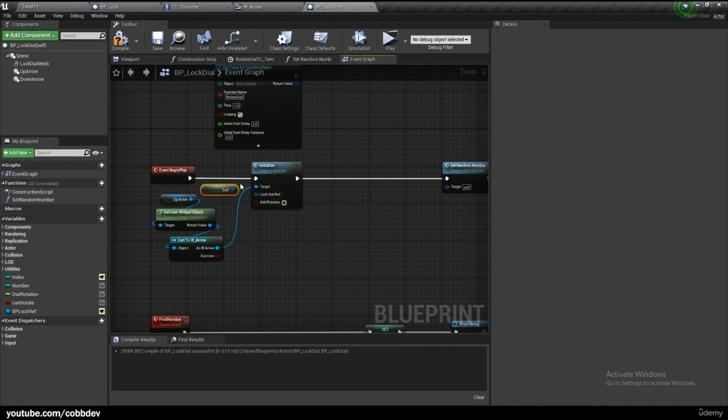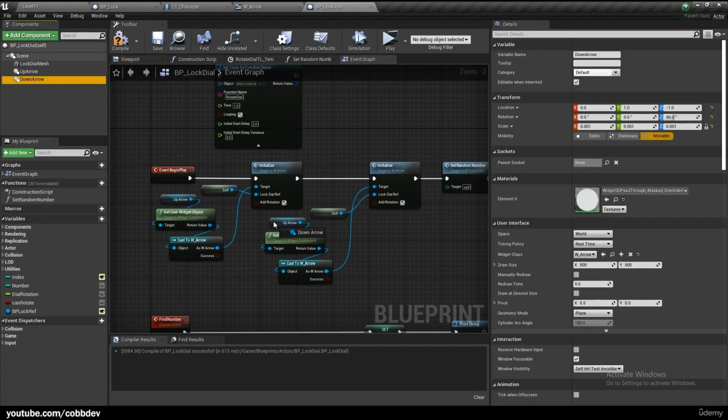So we can just get our self reference to self. And for our up arrow, we do want to add rotation. Now we can copy and paste all of this, and we just need to set it for the down arrow as well. So I'm dragging this over the up arrow, and it replaces it with down arrow. But we don't want to add rotation here. We want to subtract rotation. So I'm just going to uncheck this. And now it should be working.